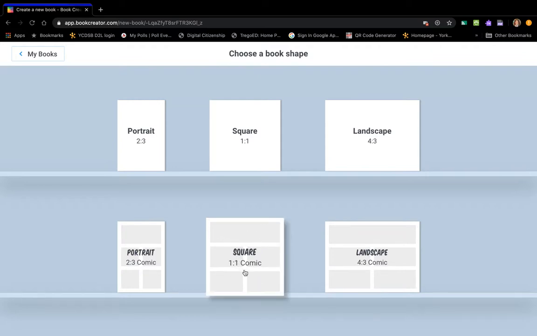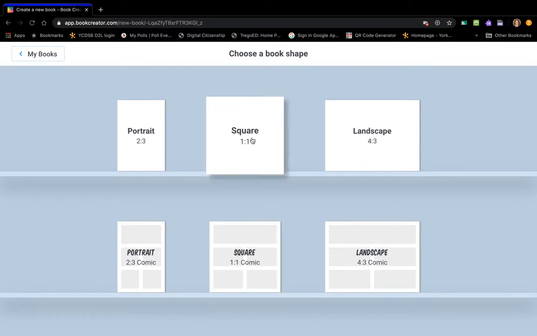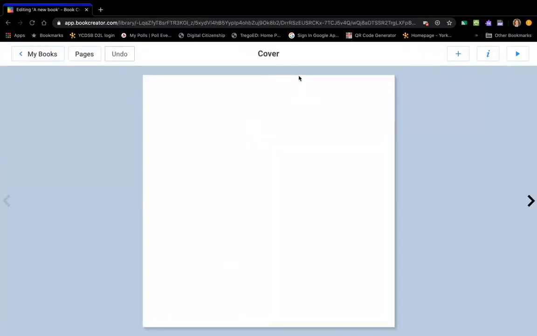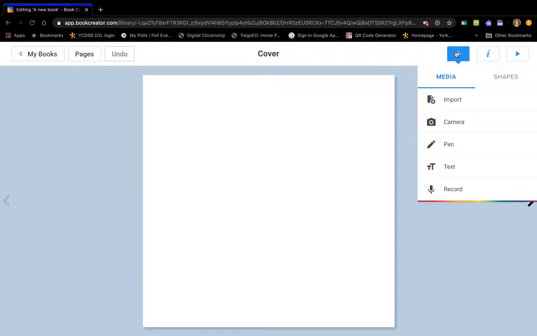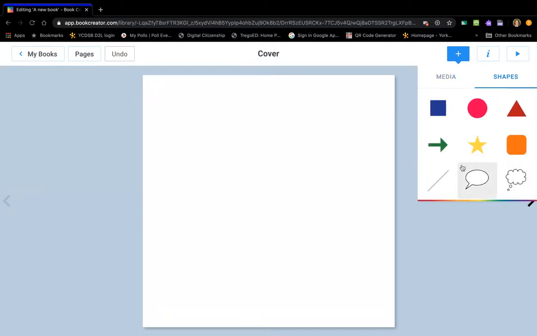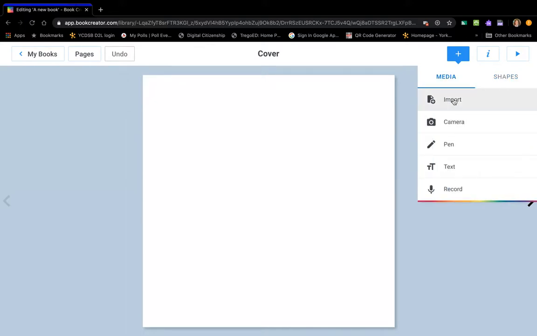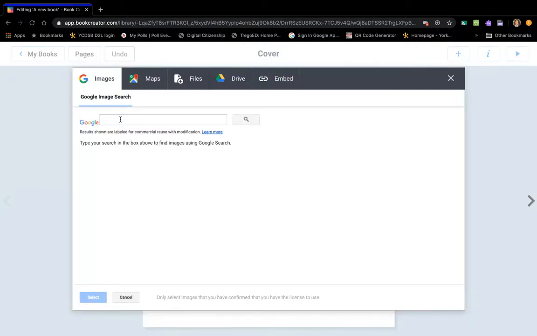And you can create a comic depending on what your teacher has assigned. But I'm just going to show you how to create a traditional book. So I hit the square. And now I have the opportunity to create something on my cover. So when I hit the plus sign, it will allow me to add media, or it will allow me to add shapes. And you'll notice if you are doing a comic book style that you have in your shapes a few callouts here. So I'm going to actually create a professional portfolio, all about me.